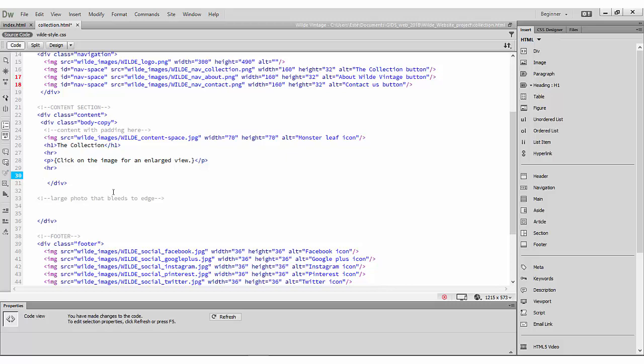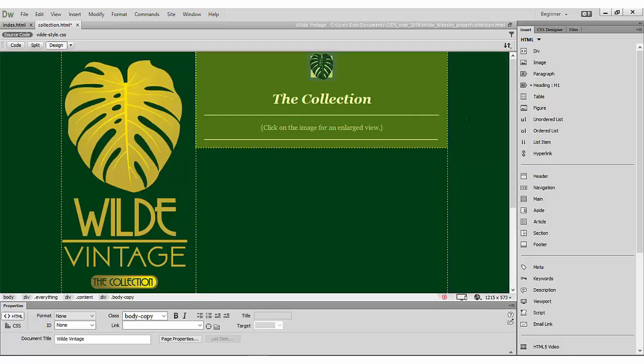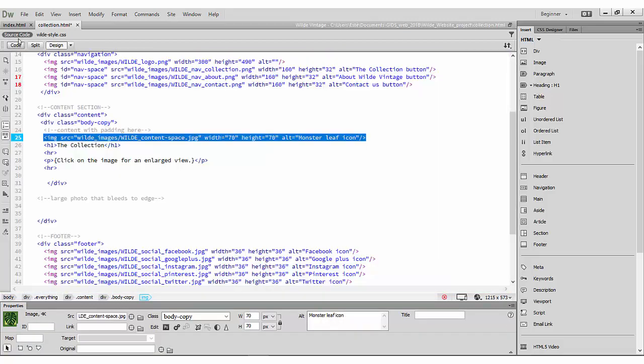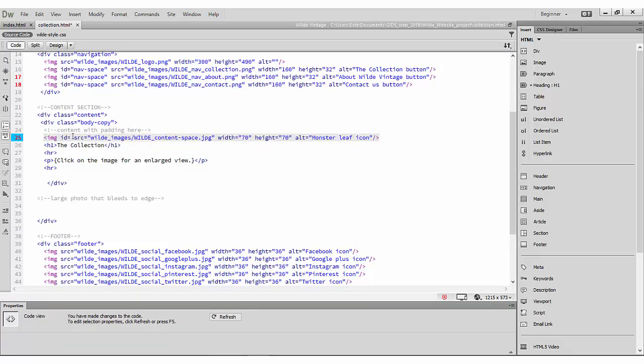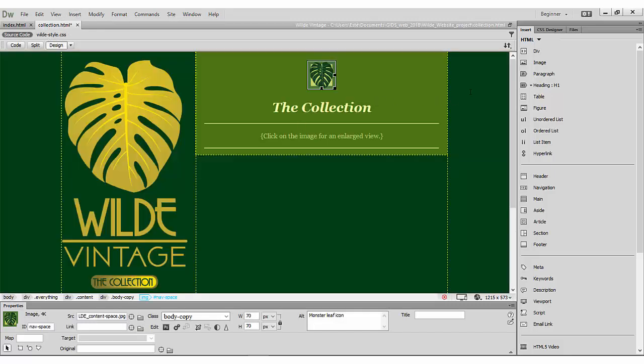Let's see what it will look like by switching to Design View. The leaf icon is again pushed up to the top of the screen too much, so let's add that ID with the space to it. Click on the leaf icon image and switch back to Code View. Just after the code IMG, type in id equals double quotation mark, and then Dreamweaver usually automatically presents a drop-down of all the ID selectors already created. We have only one. Choose nav-space. By switching back to Design View, you can see it looks very nice.